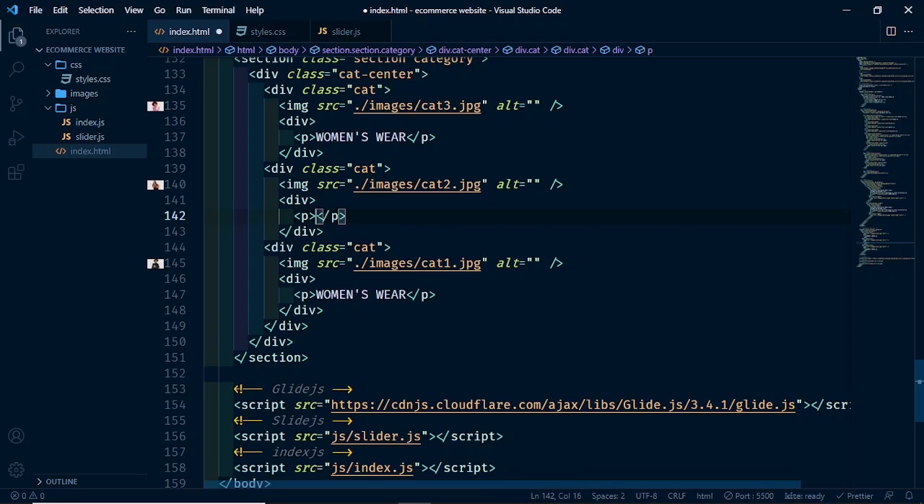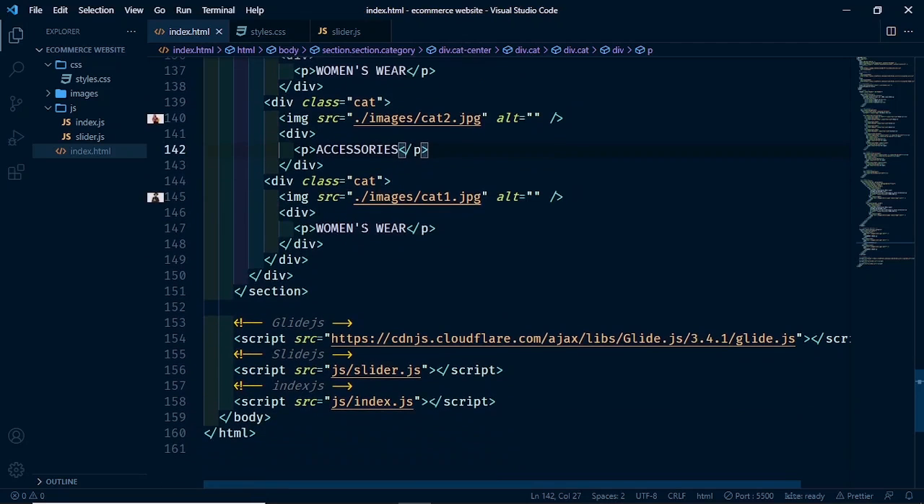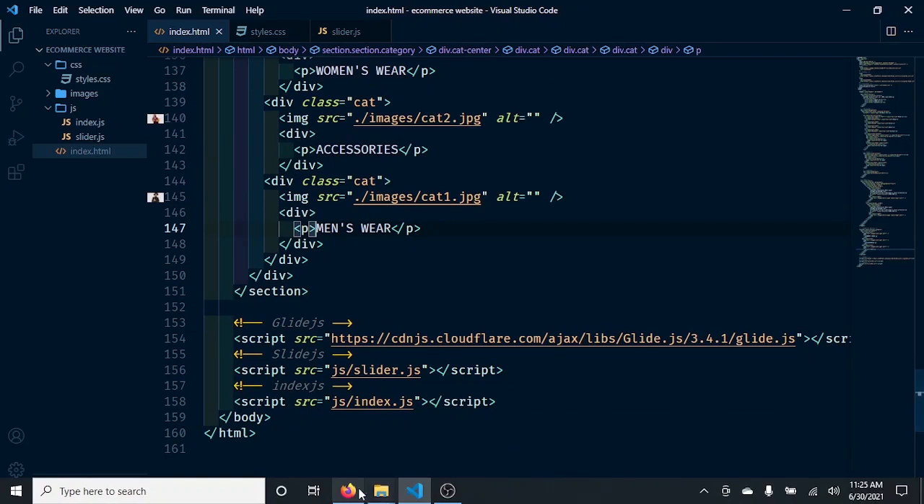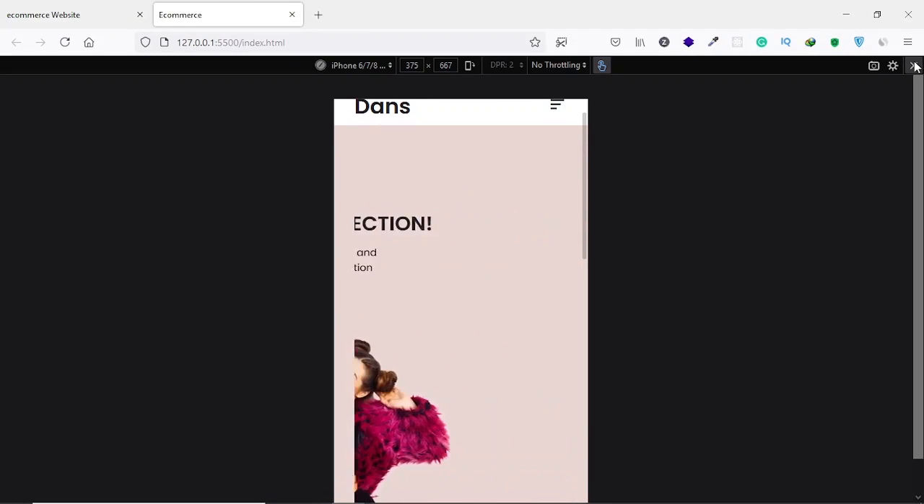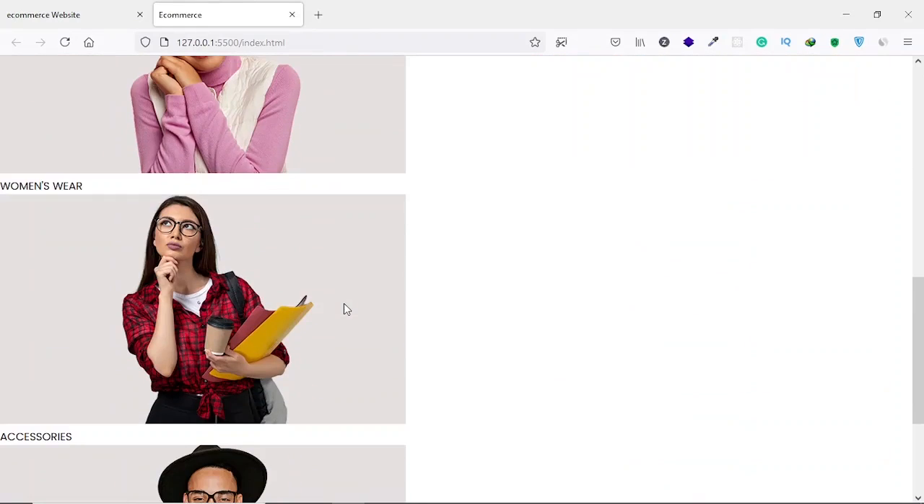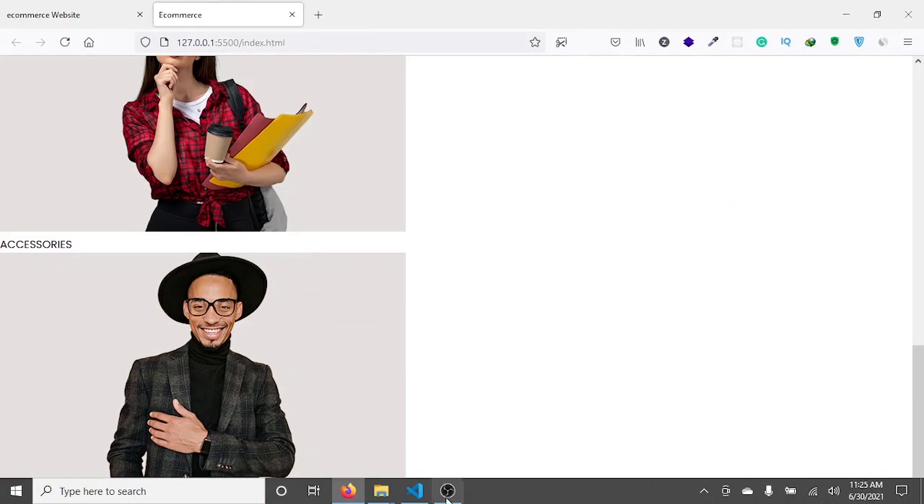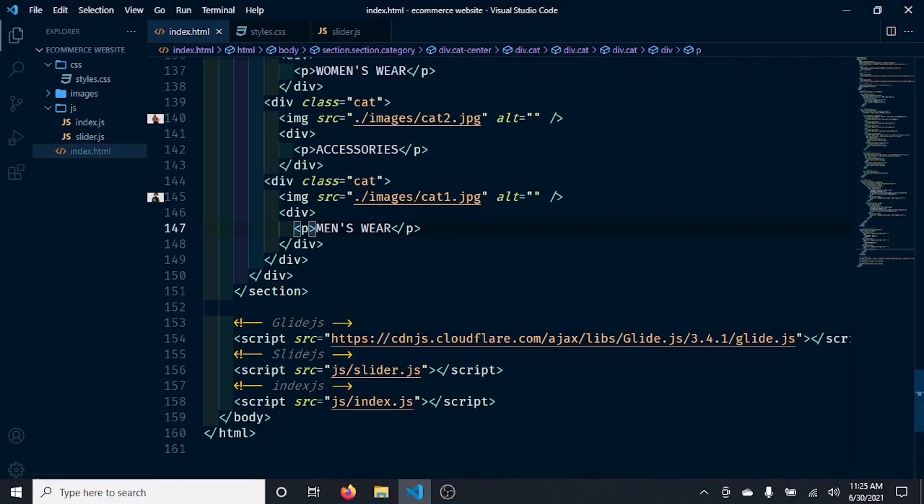So we start with accessories. What is the spelling? Accessories. Then here we want men's wear. Let's save this, go back to our browser. So we want this. Let's close this, and we have our categories. So it needs some styling.